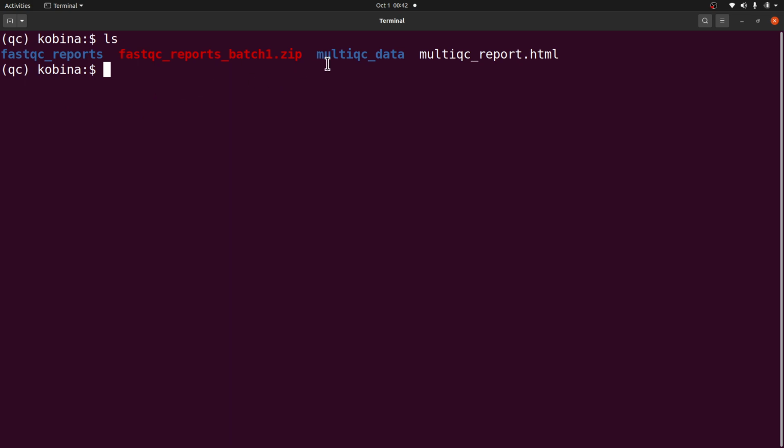Now let me say that with MultiQC, if you already have a MultiQC report available, then the new report will be given a number. So take note of that. But for now, this is what we have, so everything is looking fine. This is the HTML file which we can open using our browser.